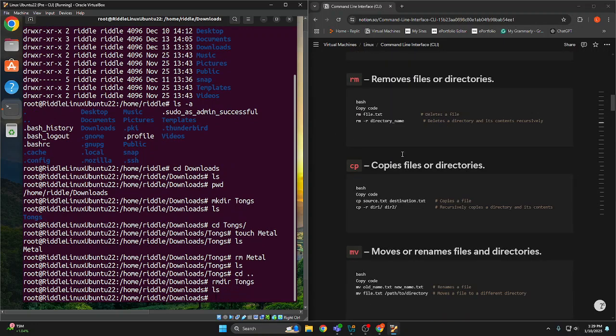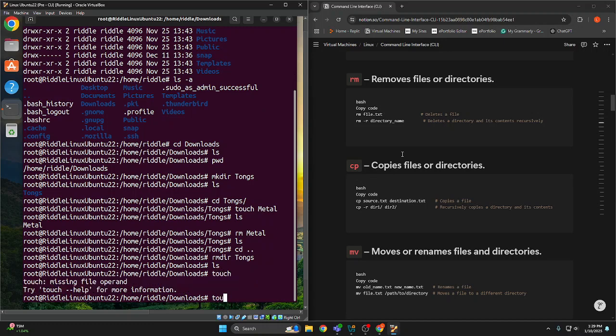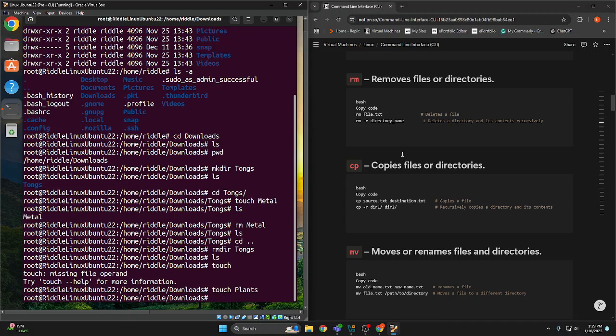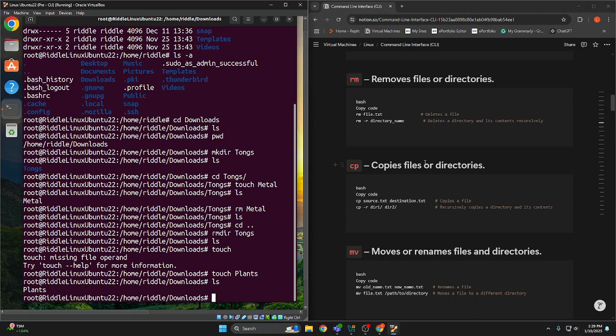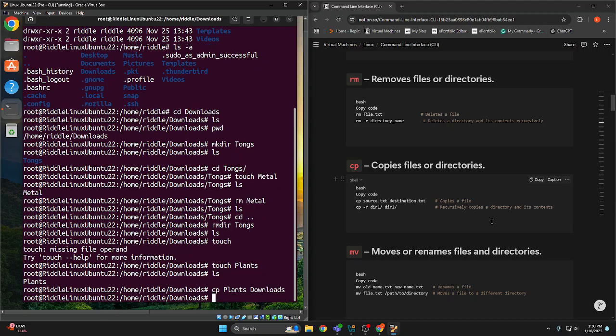If you want to copy files, I'll make another just because I just deleted the only one that I made. Touch and then plants. So now it's there. And if I want to copy that, I can type in cp plants, and then you type in the destination. So if I want another one in Downloads, then I should be able to do that.